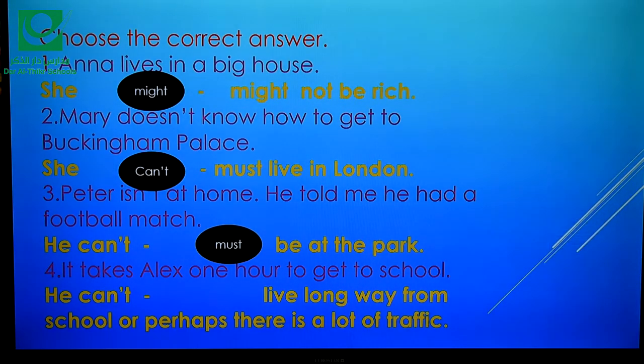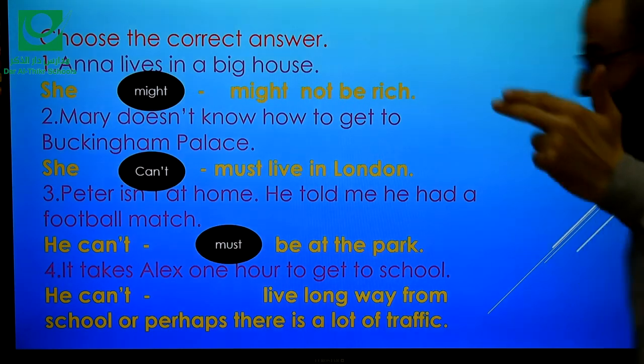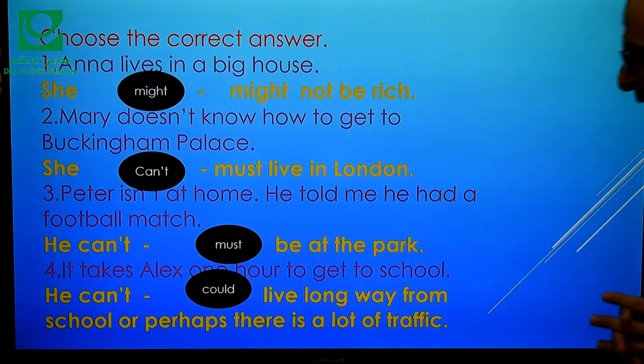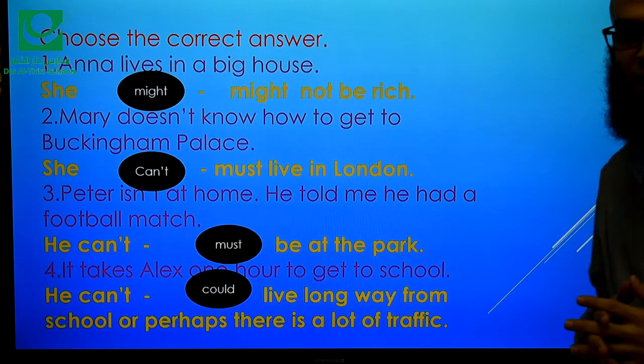The last sentence, it takes Alex 1 hour to get to school. He can't or must or may or might or could. Yeah, excellent. He could live a long way from school, or perhaps there is a lot of traffic.